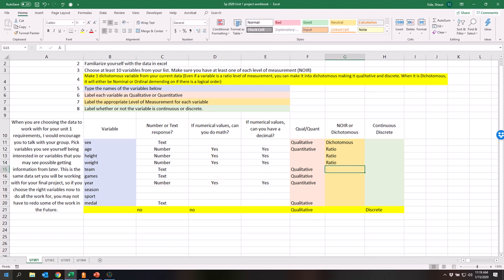Team, what country are you from? Qualitative. Is there a difference, like a direction of difference? No, there's no direction of difference, so that's just going to be nominal. If there was a direction of difference, in other words, if you were to say that this is faster than this or slower than this, then there would be a direction.